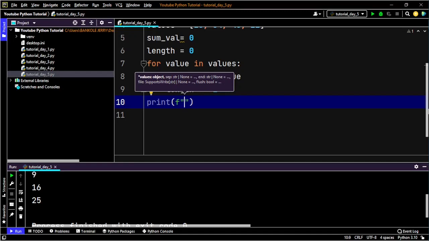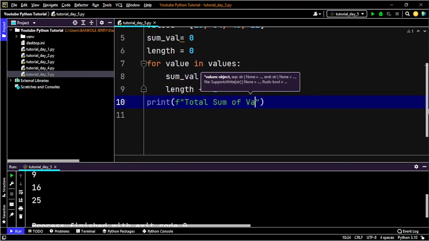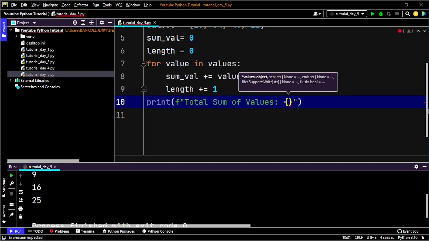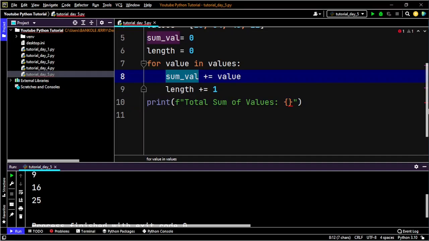So in this case, I'll be using the f-string and I'll be showing how it is used. Yes, I want to be telling them the total sum. So I'll be saying the total sum of values, let's use a colon here. After that, we know the sum of value is actually stored in this variable, sum_value. So I just paste that into this place and we have it there. So automatically, whatever the sum value is, it comes here at the end of the loop.